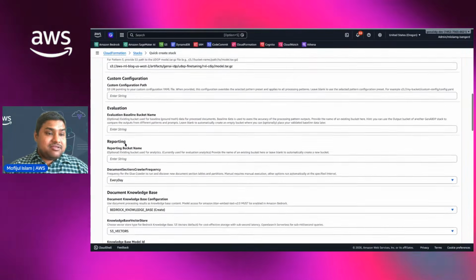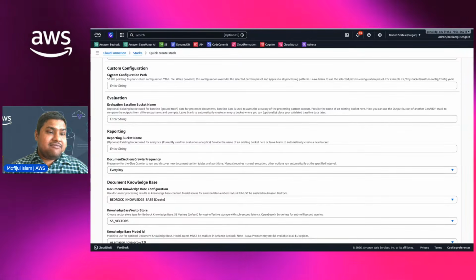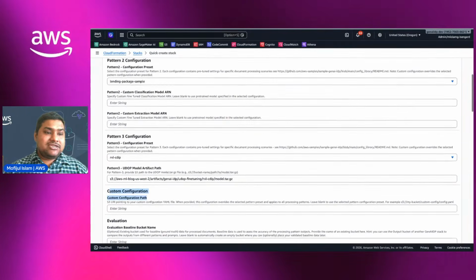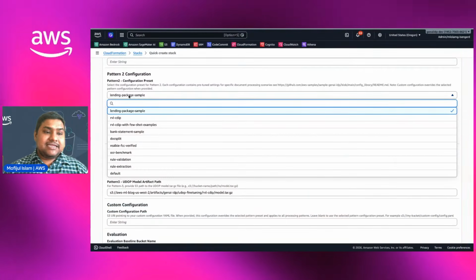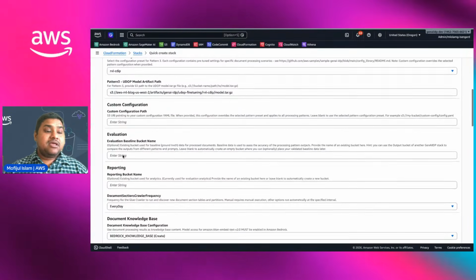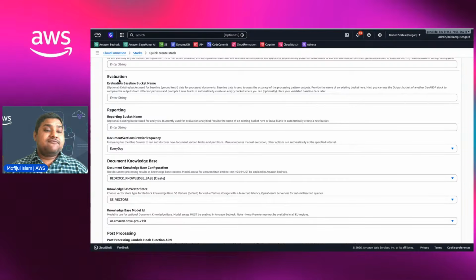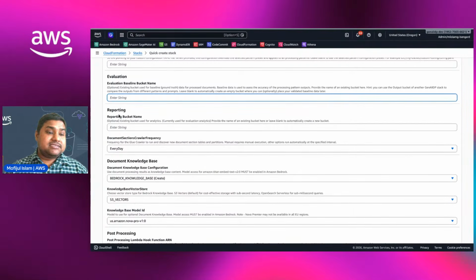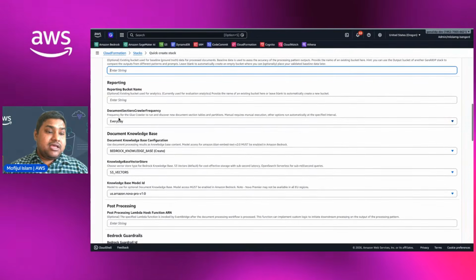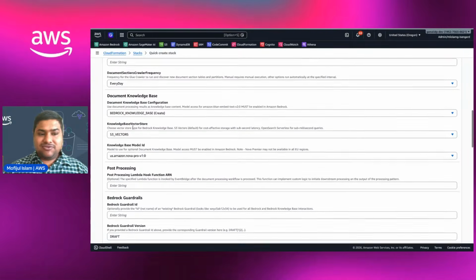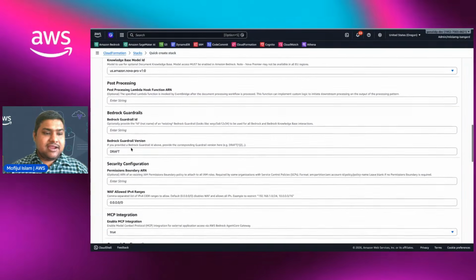Then we can skip to pattern 3. If we have a custom configuration, we can also use that one, or as we mentioned, we do not need to use these preset configurations. We can use our custom configuration if we have any. If we also have evaluation data, like ground truth data which we want to use for the evaluation, we can provide that S3 bucket URI here. We can also customize the reporting. I will skip all of these because we can keep it as default.